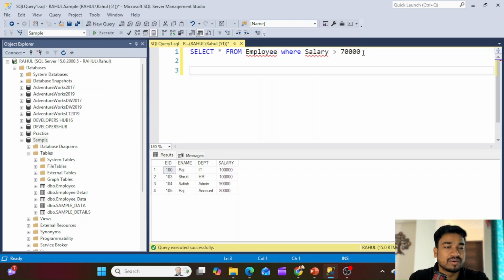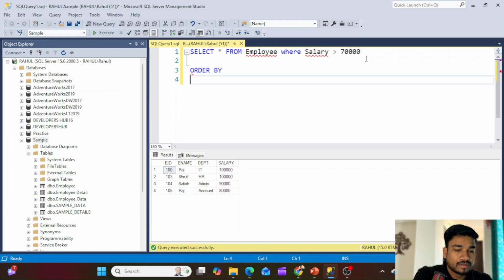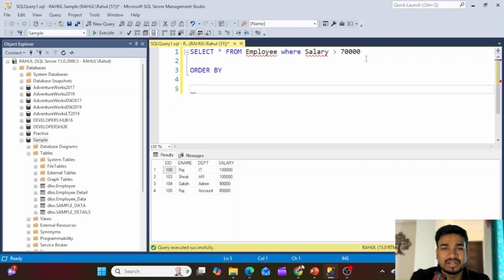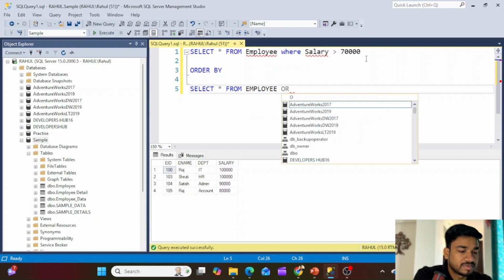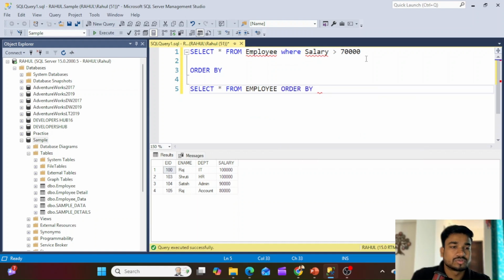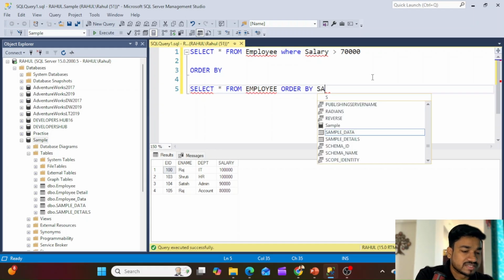Okay, so next we have order by. Order by means again we will use the select command. In select we mostly use order by. So select star from employee order by. I give any one column name on which column you want to apply the order, meaning you want to sort or arrange the data in ascending or descending. I will not mention ascending or descending here, so by default it will take ascending. I am giving salary here.